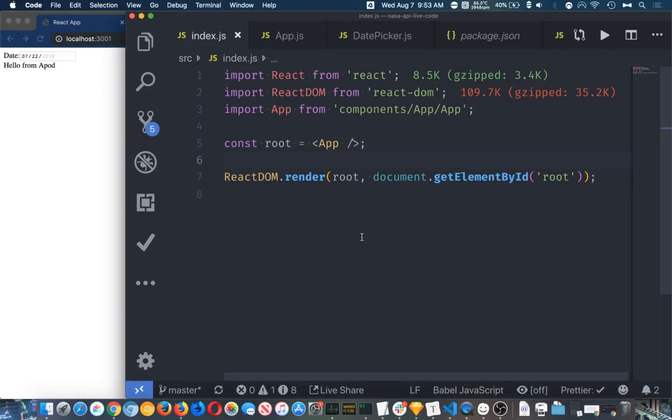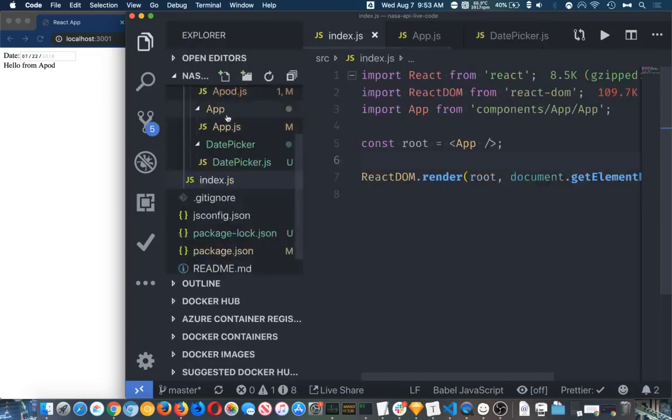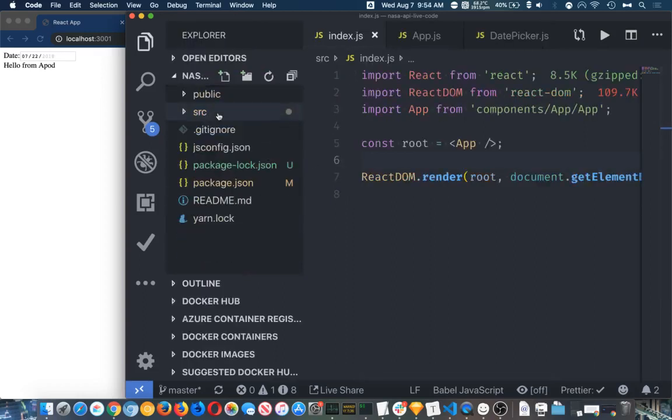You need to restart your server. Also make sure you have it in your root here as well.